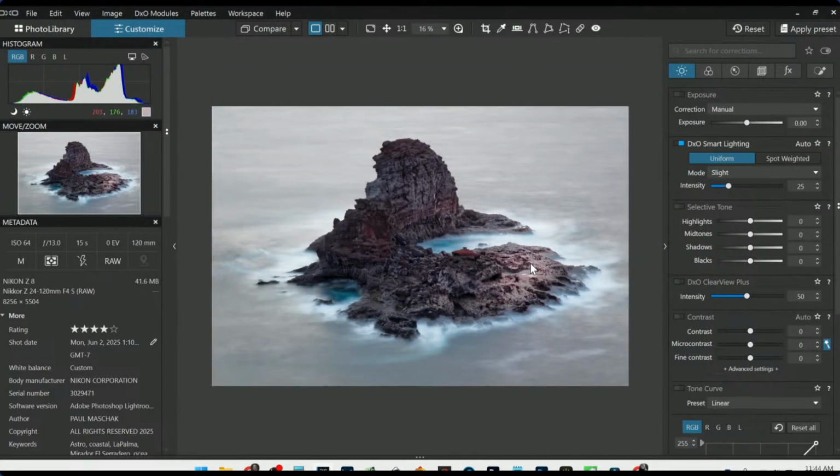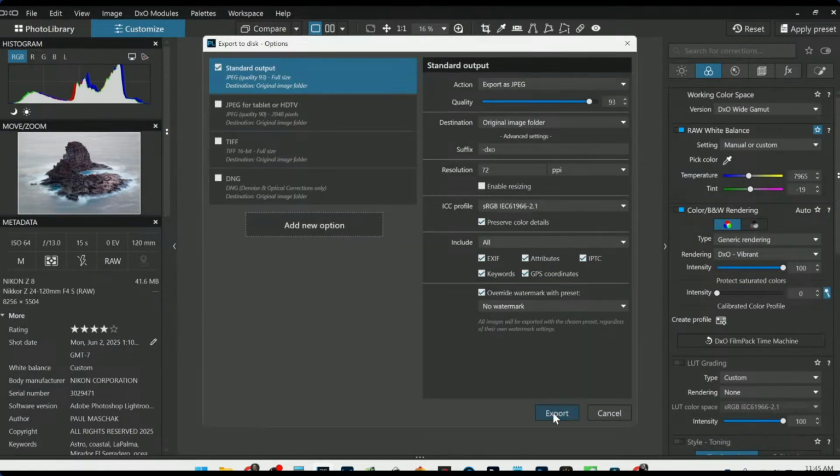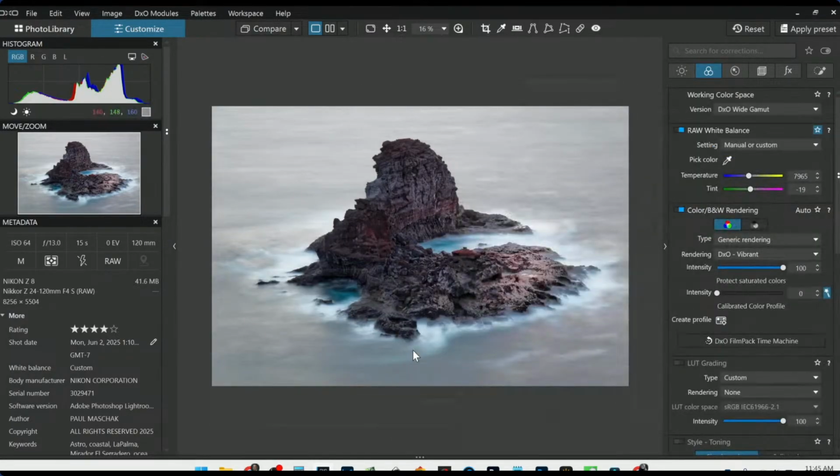This image needs to be warmer, but I'm having trouble with my colors here. Why? Why is this getting cooler? It's so weird. All right, let me finish here. Export. Something's not right. That should not be happening right there. I don't get it.